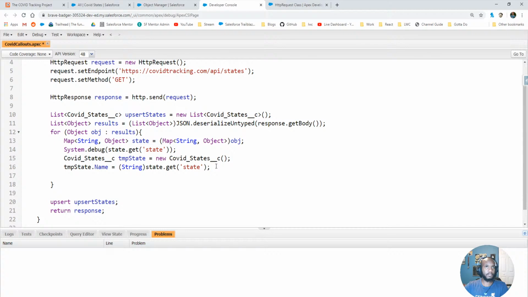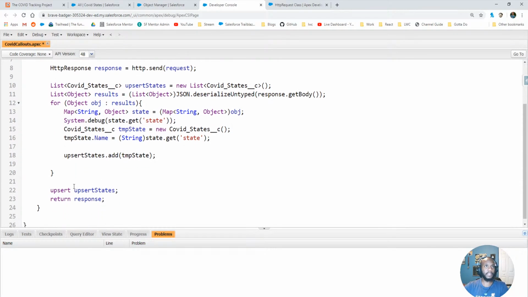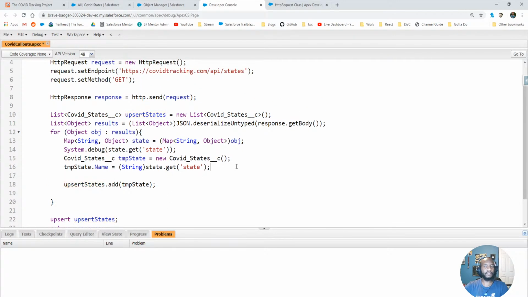And we're going to do some more, but before we forget, let's add this to our list. We're going to add that to our list. So when we finally update, it will have all the values that we have in here. Now, if we run this, let's do that.